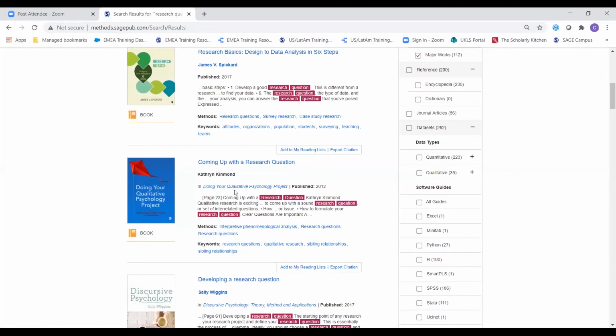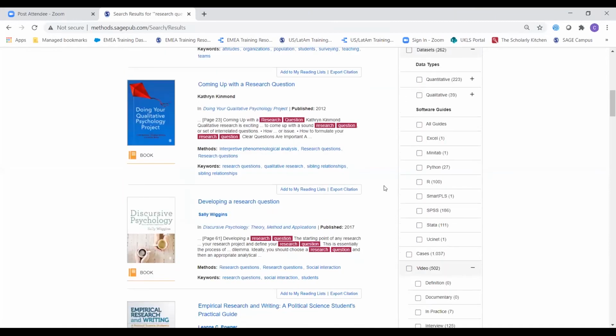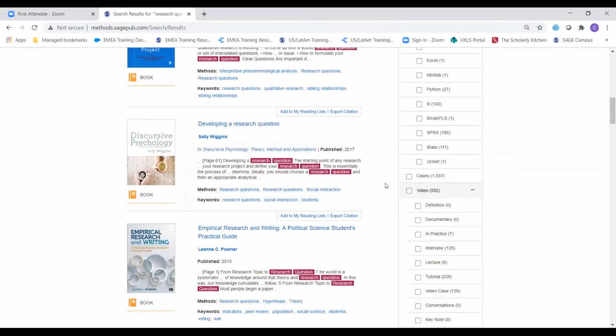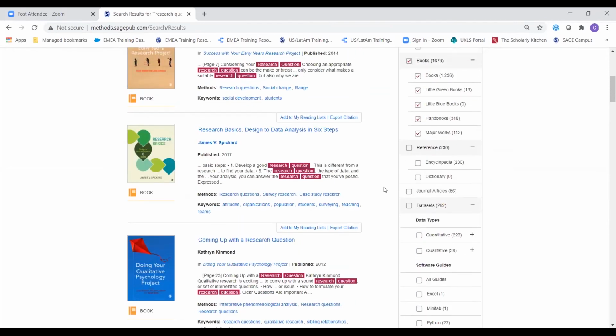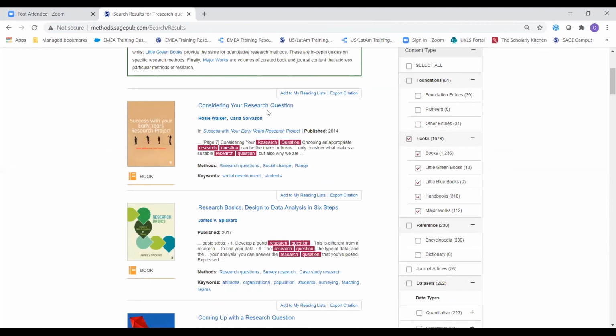And although this is on psychology, how to formulate and how to design an interesting research question is a challenge that all students face, regardless of their topic, regardless of their subject. So don't be too concerned that it's focused in psychology, because there will be really useful advice that will be transferable to you. Do have a look at that, considering your research question. That one is for using research in early years, but a lot of that will be relevant for you, as I say, regardless of the discipline.